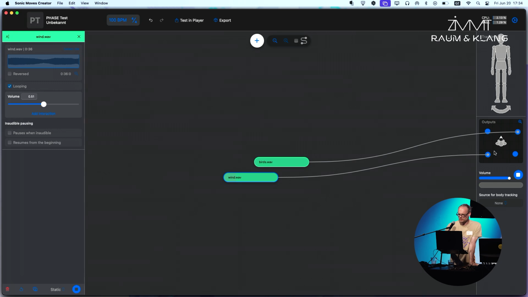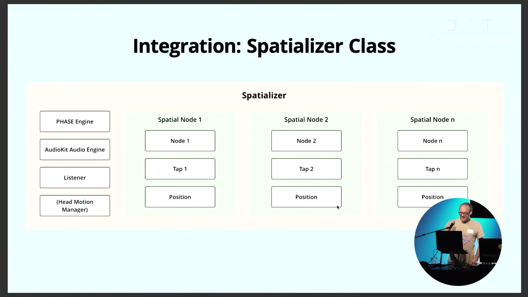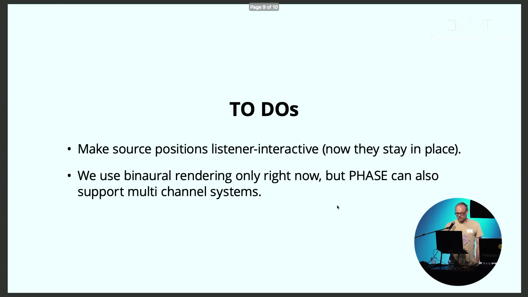Is that audible at all? Okay. So that is the result of all this hard setup work. Yeah, so that is already it.